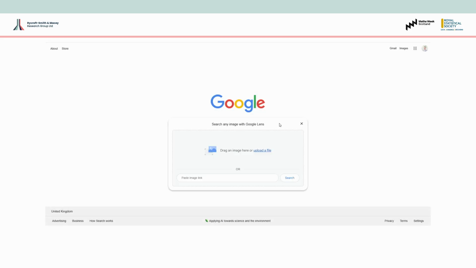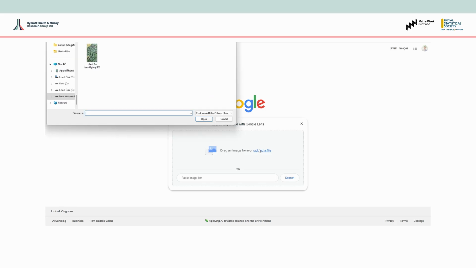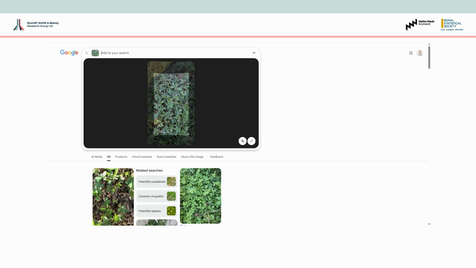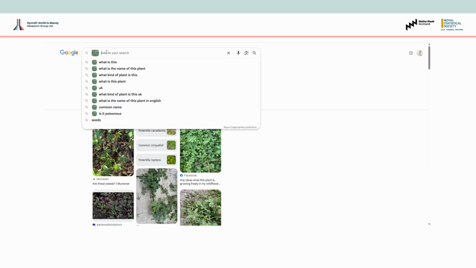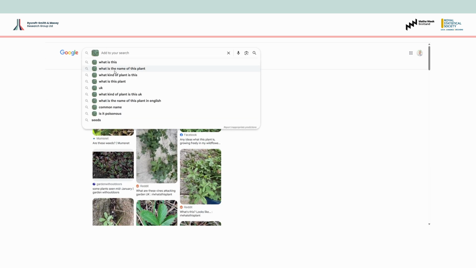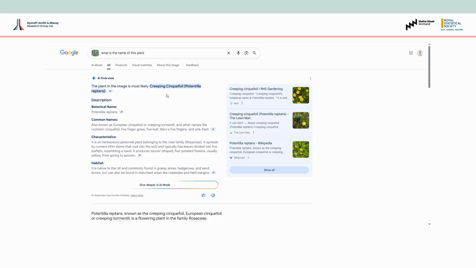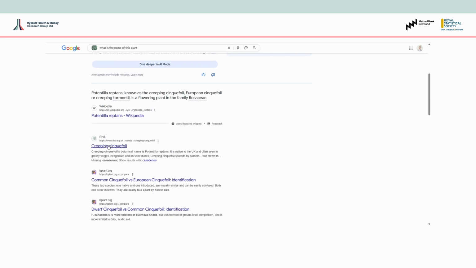With a photo of the plant or animal you want to identify saved to your computer, open Google and click on the search by image icon. Find your photo and click Open. In the search bar, type or select what is the name of this plant. The name of the plant will appear in the search results, and you can find more information from reputable websites.